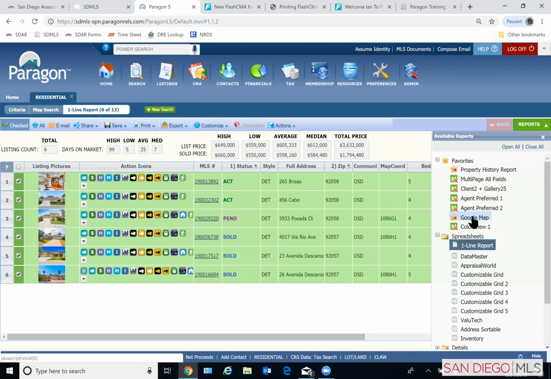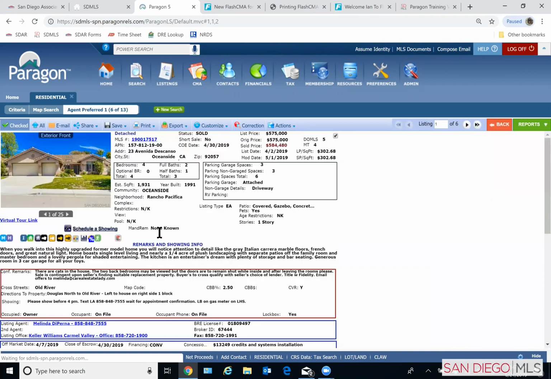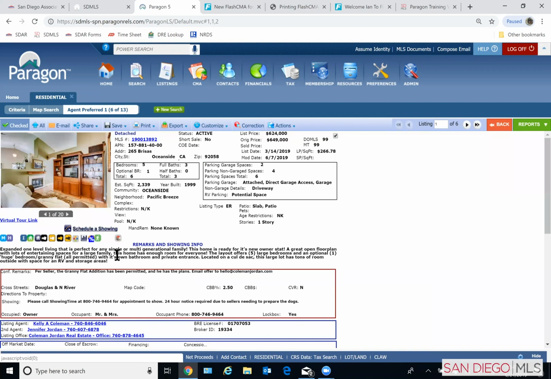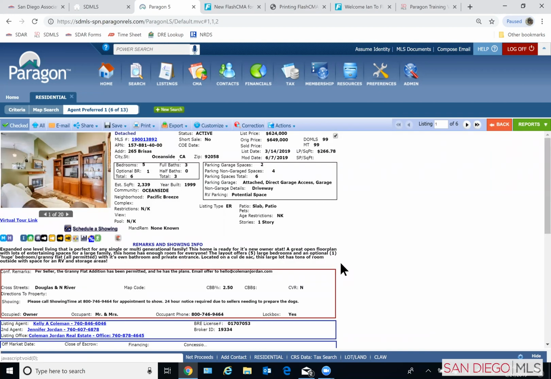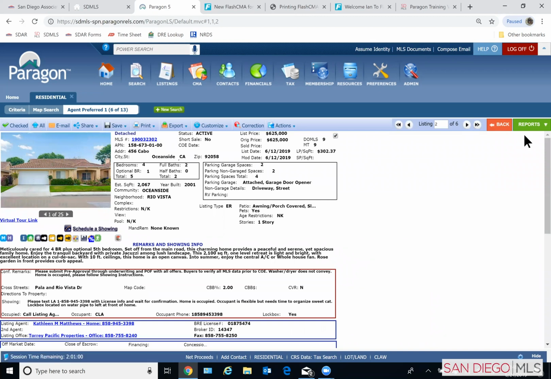If we were to go to the agent preferred one, we'd see all the same data, obviously only one listing per page because it's formatted in this manner. It's the same information, but put in this format. So we'd have to scroll to the next page to get to the next one.